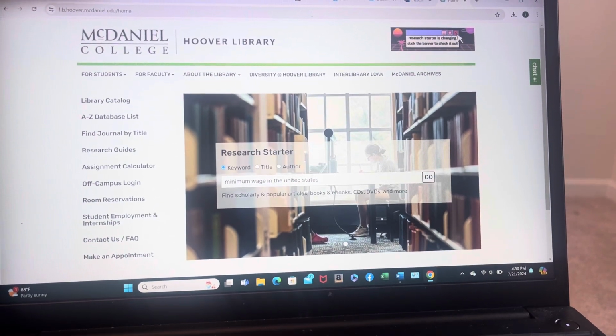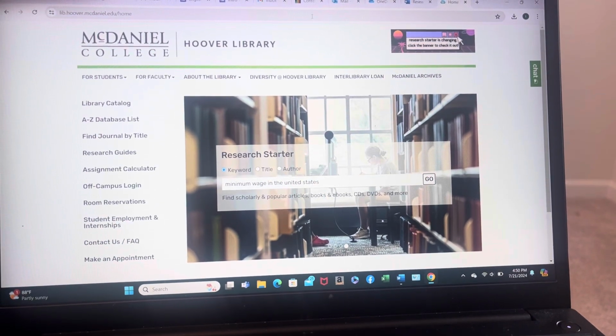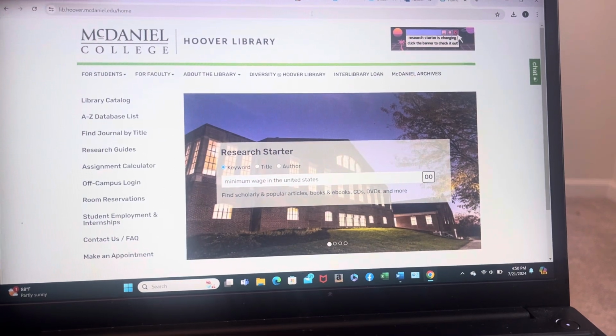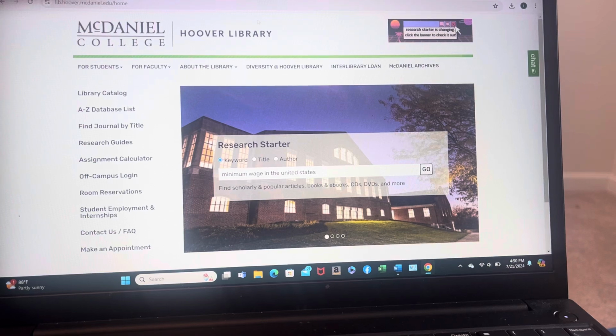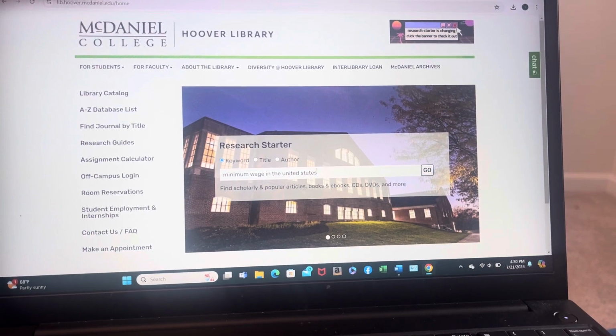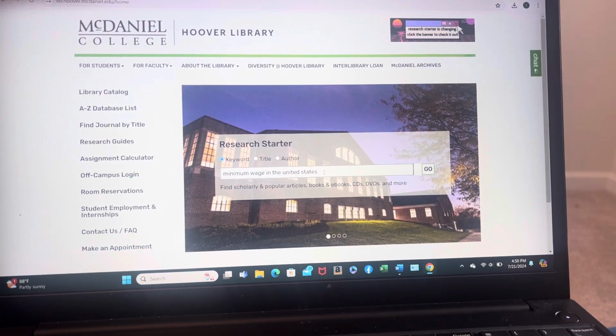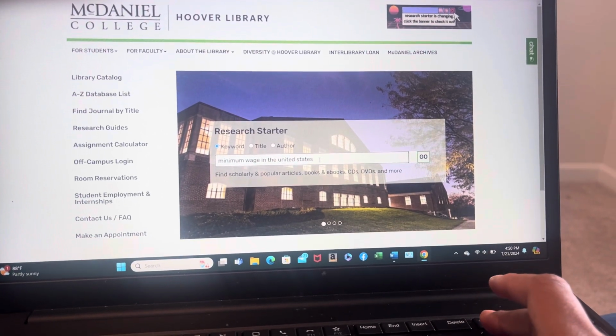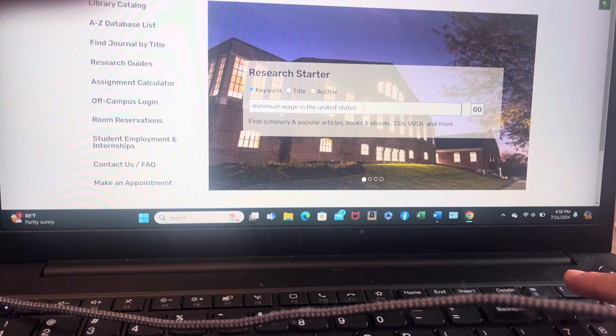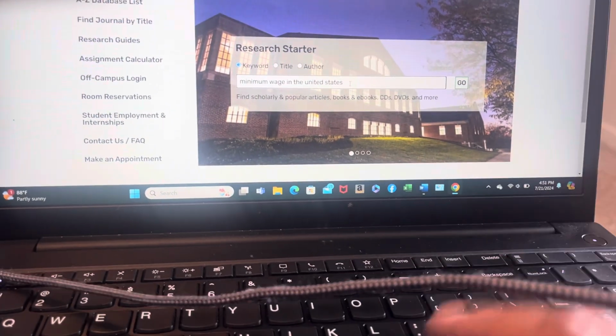The first thing that you want to do is Google McDaniel College Hoover Library and it'll bring you to this website. And you want to click on Research Starter and you can put in a topic. And again, my phone may shake a little bit because I'm trying to type.